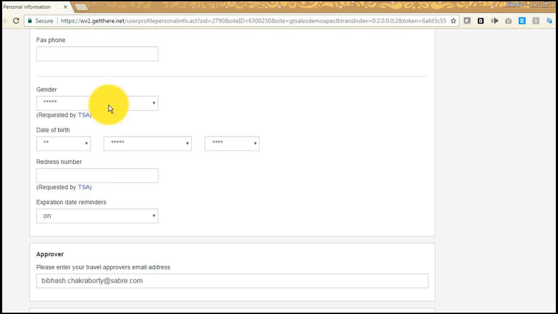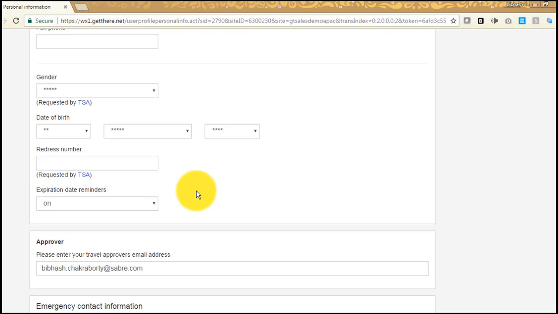Below is the gender specific information. These need to be updated by the user. As per their gender, they can update all of this information. The redress number is only required for US citizens. If the user is from the US, then definitely they have to put in their TSA related information.